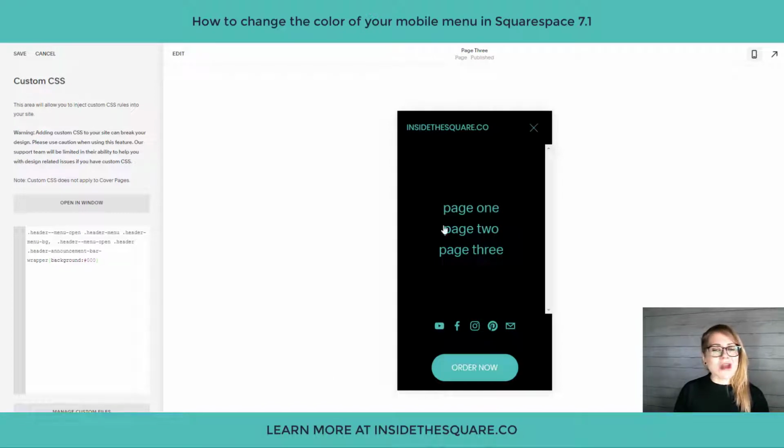So let's say this is great, but I also want to update the color of the links, the social icons, and the button as well. Well, one of the coolest things that we can do here is update all the links at the same time, including my site title right here, which is the text-based title. So all we need to do there is add the code header menu open A for active links and then change the color of those.